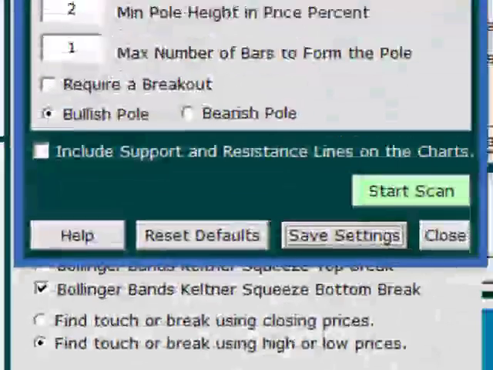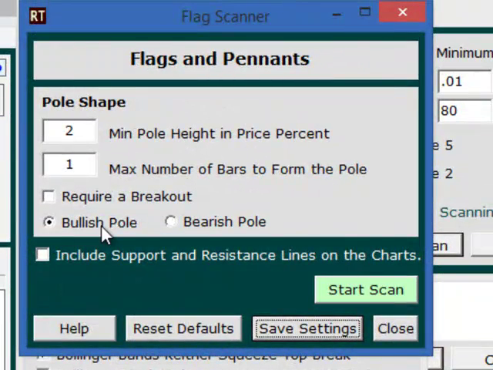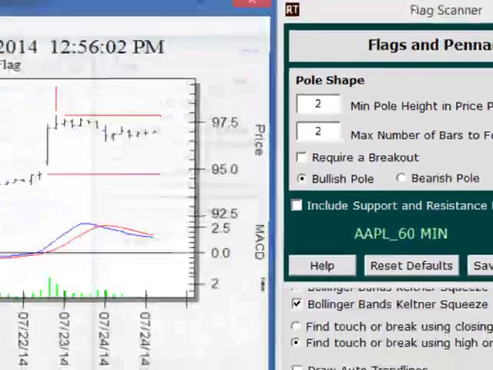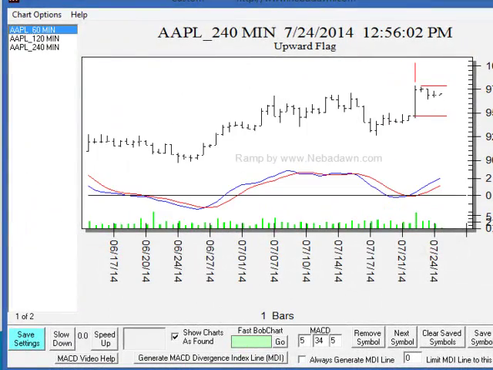Flags and pennants. I'm looking for bullish. I've got a minimum pole height in price percent. I want a 2% pole height. Maximum number of bars to form the pole, 1. Let's allow the pole to be formed by 2 bars. I'm not going to require breakout. I just want bullish poles. Start scan. Let's just see what we find. Here we go. Here's some flags.